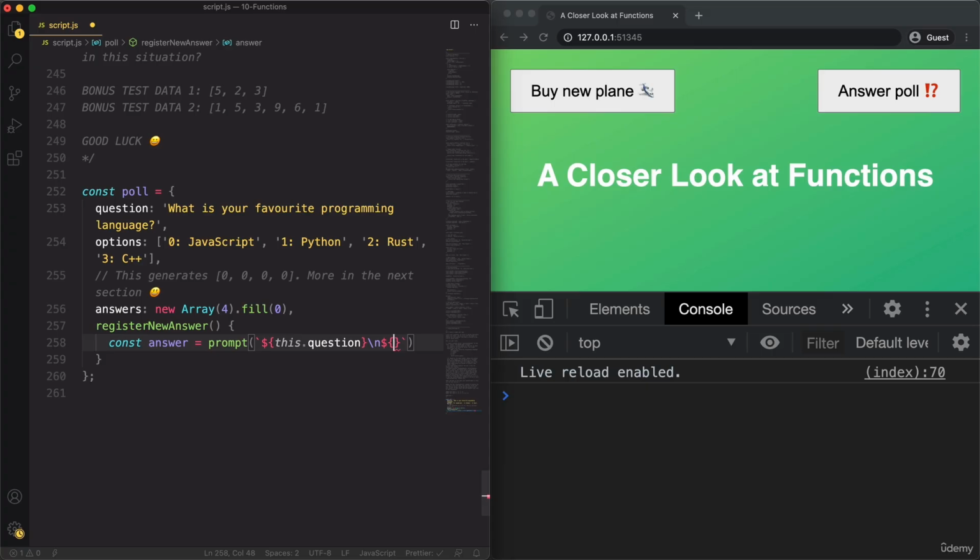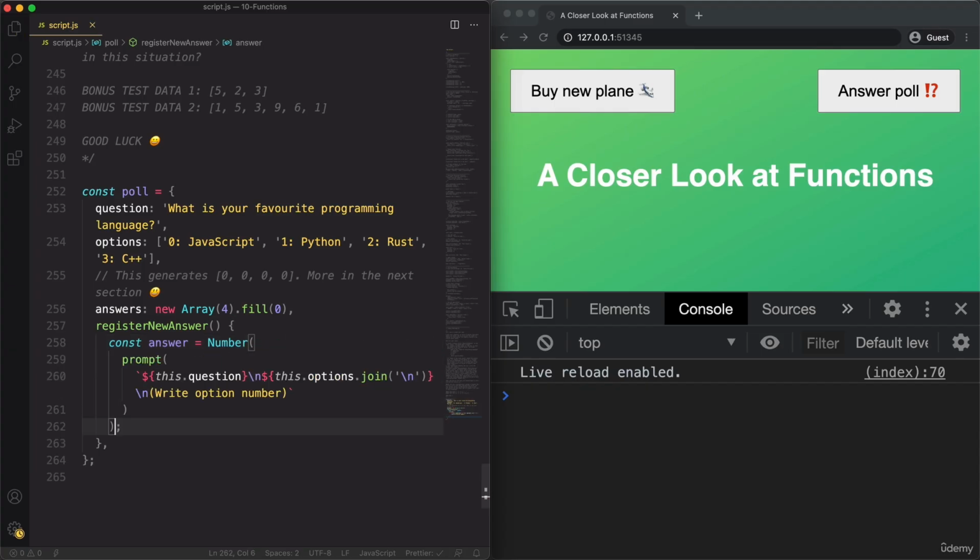So this one we learned about in the previous section, so I hope you remember this one. And so we take the options array here and join it, and we do join it again by the new line character. Okay, and then finally another new line, and then this part. All right. Oh, and then we of course also need to convert this result to a number. All right, so this looks good.